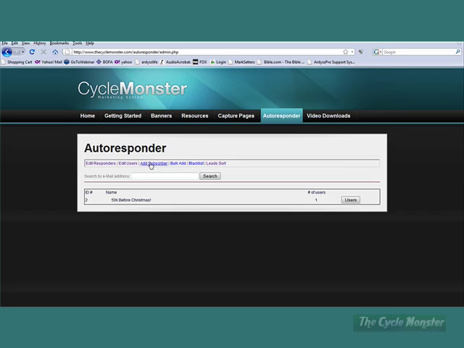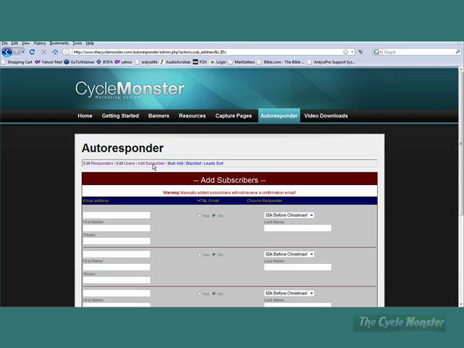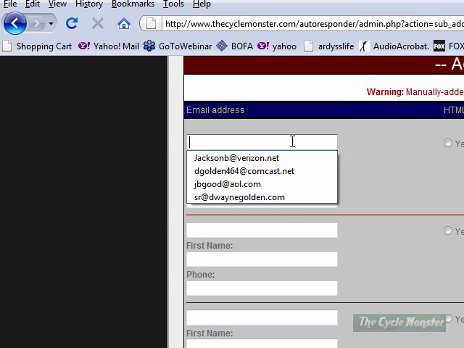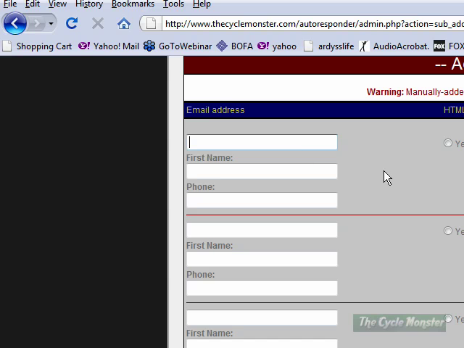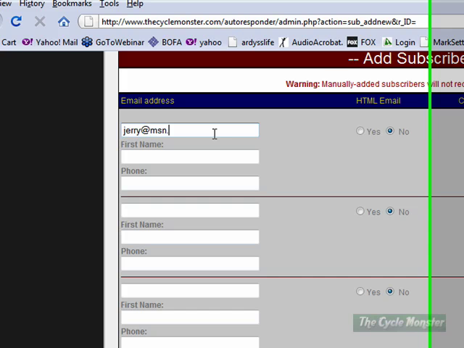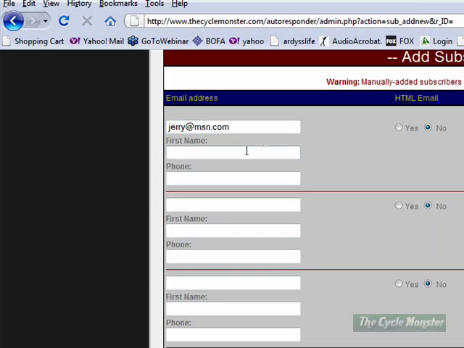So if they opt out, you want to make sure they get a confirmation that they have been unsubscribed. Also, you can add a subscriber. You can take the business cards you get at the end of any day and type their name in. Type in their first name, then their email address, their last name here, and their phone number. So let's try that. Email address, jerry@msn.com. Jerry Stackhouse, right?